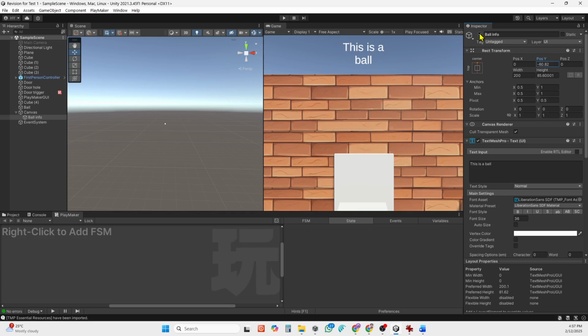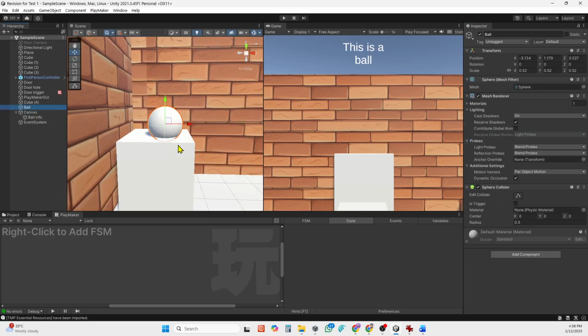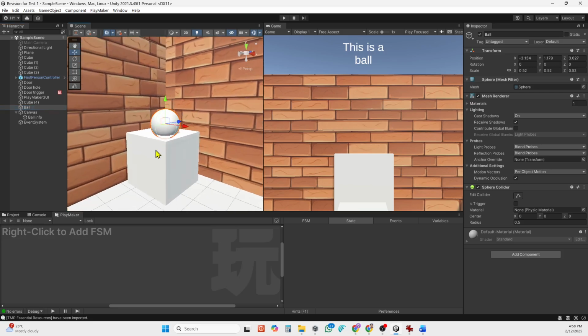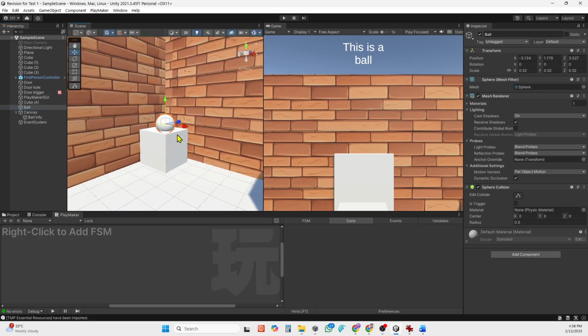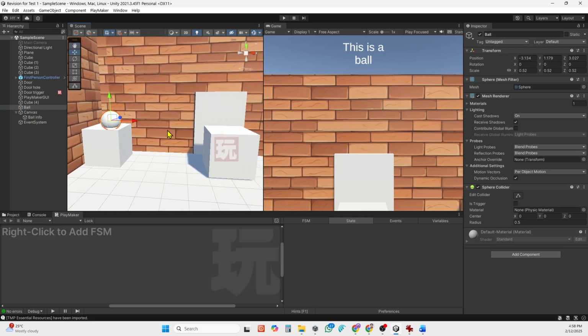Okay, all right. So for this interaction, we are just going to activate and deactivate the game object. Whenever you come near the ball, you are going to activate it. Whenever you move away from the ball, you are going to deactivate it. So let's go here and we are going to place a trigger box in front of this ball, to make the ball trigger.